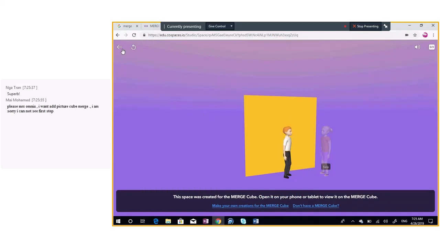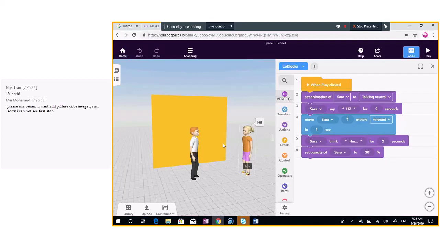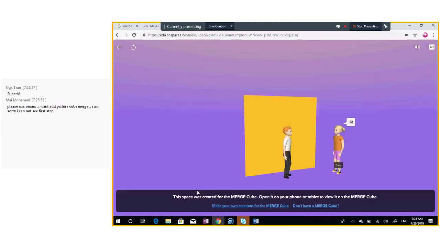Okay. So I can make any character or any object disappear completely. So I make it 0. Let's see what will happen. She said hi, she moved forward thinking of something, and then she disappeared.